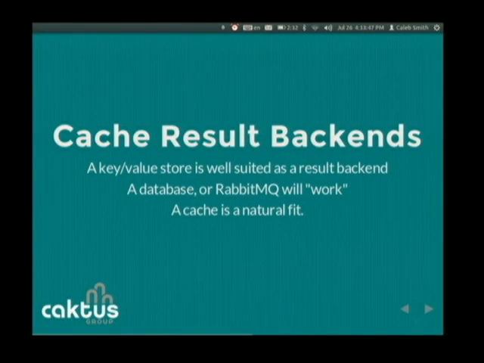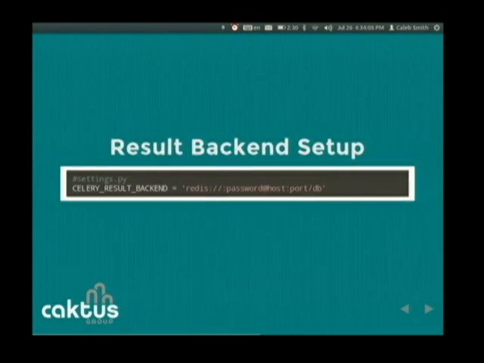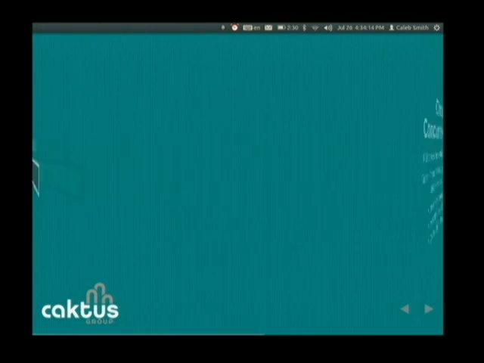So it turns out that a key-value store is well suited for a result backend. Earlier, I didn't want to just pick on Redis. It works great as a result backend. A database or RabbitMQ will work, but a cache is a natural fit for that. So just as an example, this is what you can put in your configuration: you essentially set the Celery result backend, and then you have a URL to it.